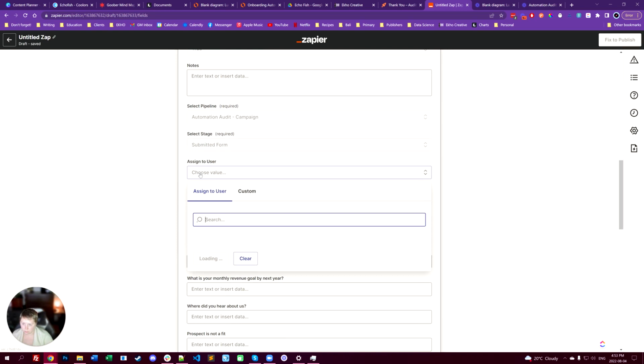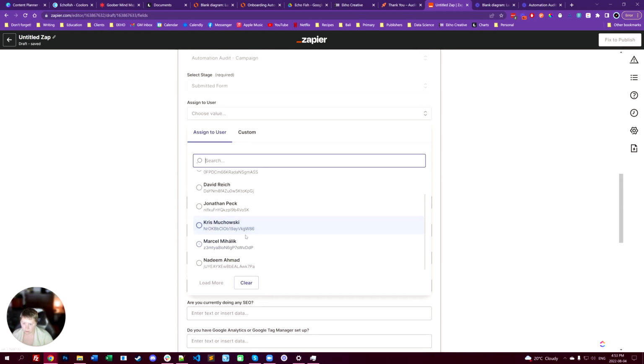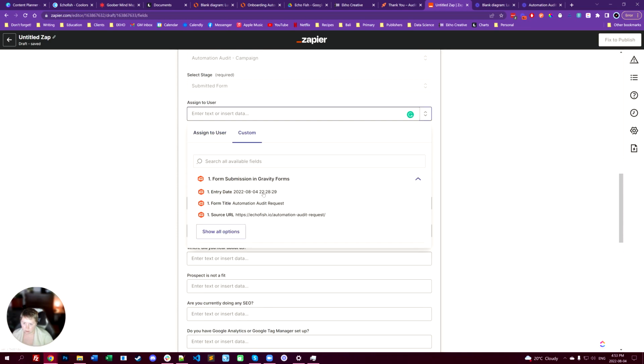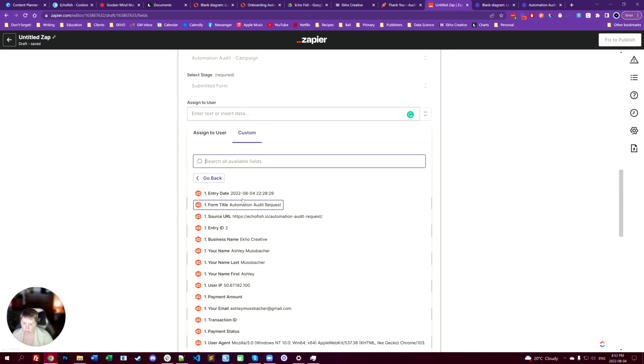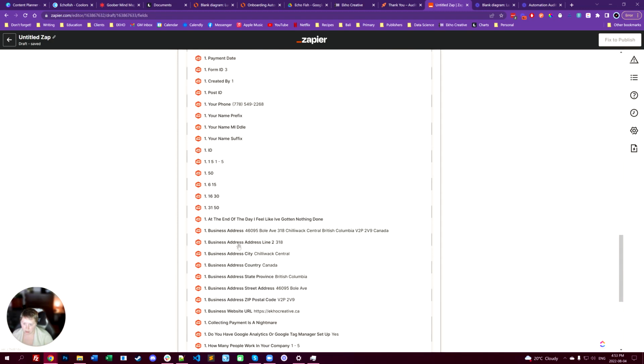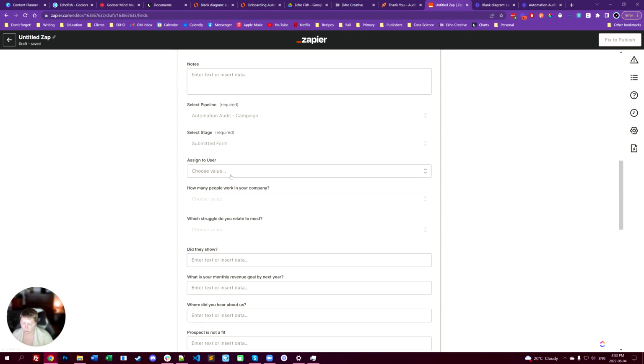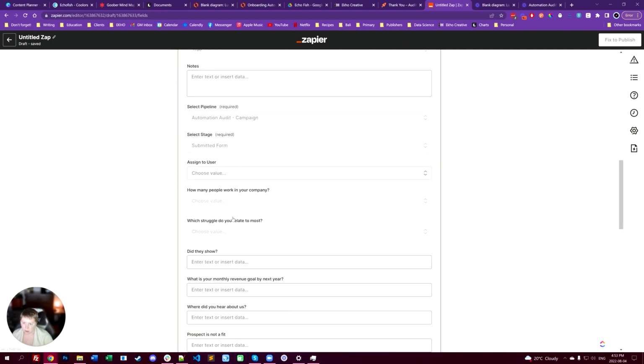Assign to user. So it's going to be custom, I think. I may have to assign the user in Go HighLevel after the fact. I think I'm just going to leave that blank.